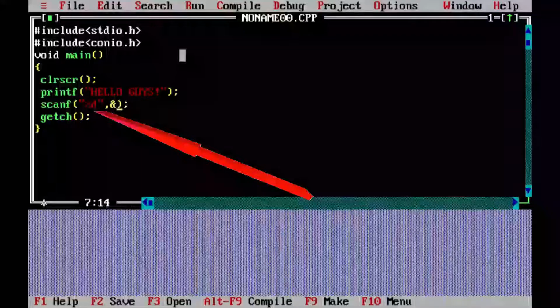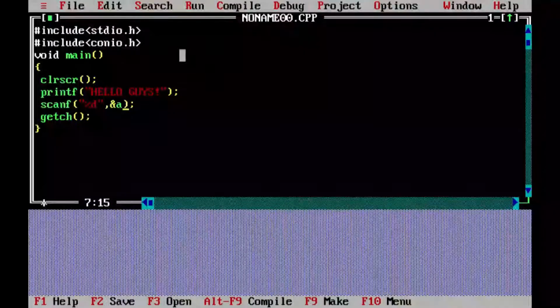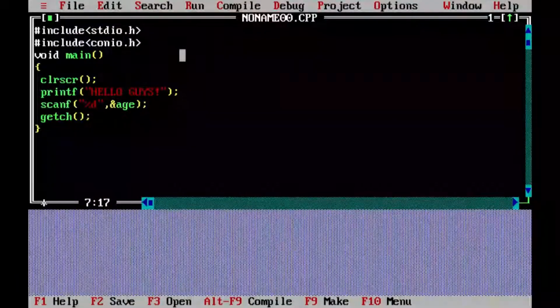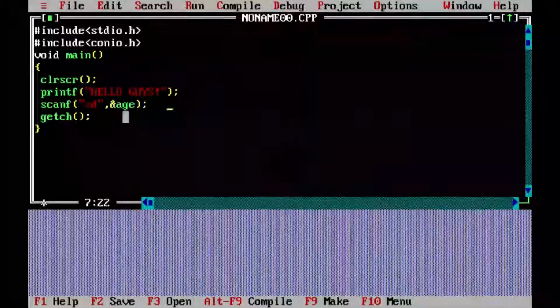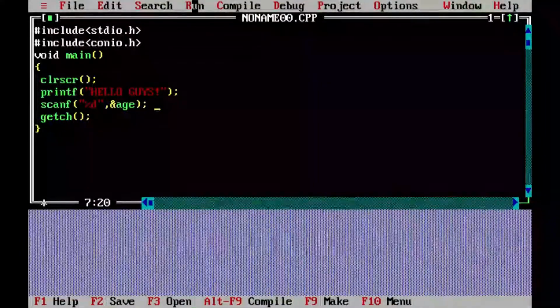Now, you might be wondering what %d stands for. This is the input format for an integer such as age, etc., as long as it is an integer. Now, let's try to run the program.